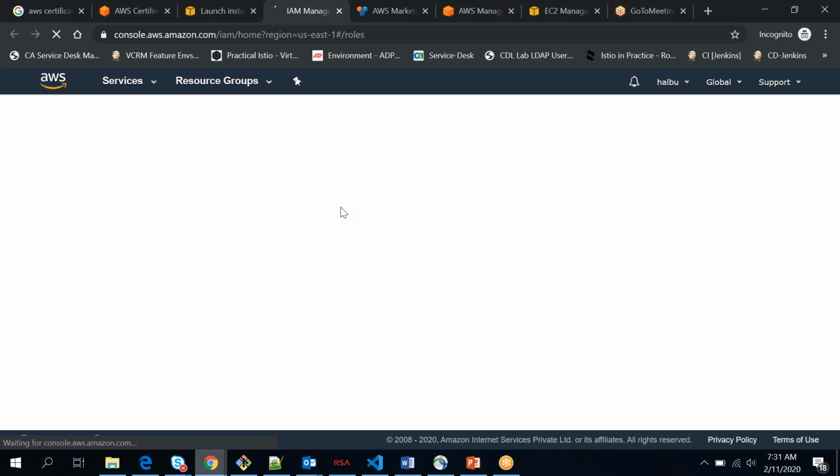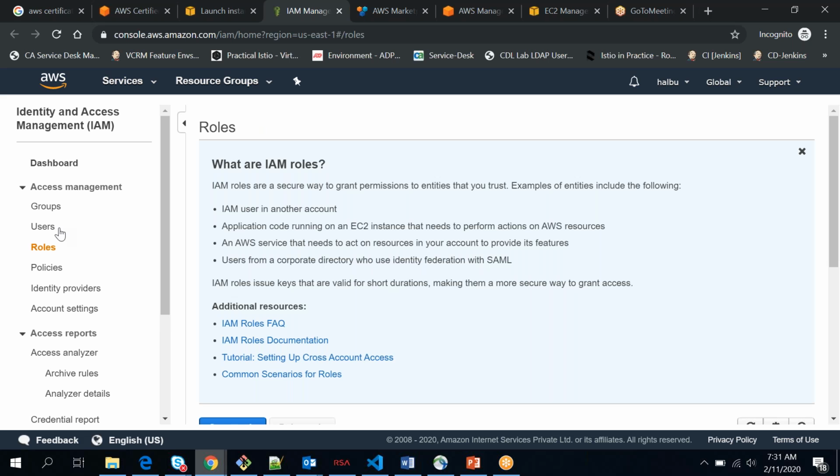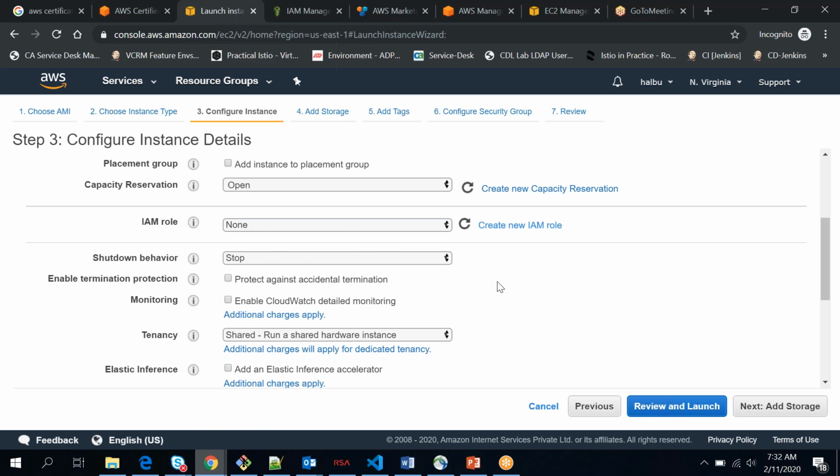Okay, so in here, what an IAM role is: you can go and create the users, groups, roles, policies. Policies are like what type of access that user will have. So you can go and explore more on this. I'm not going to get into the details here. So you go and explore what an IAM role is and assign it later on. Okay, so for now, let's keep it as none here.